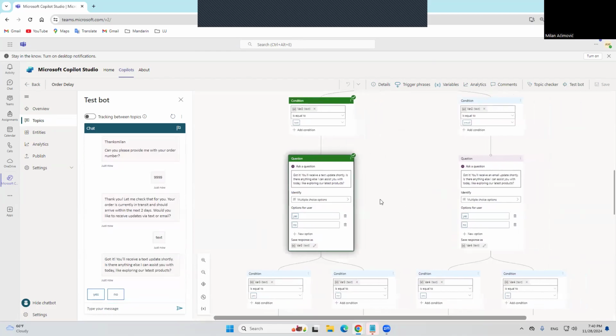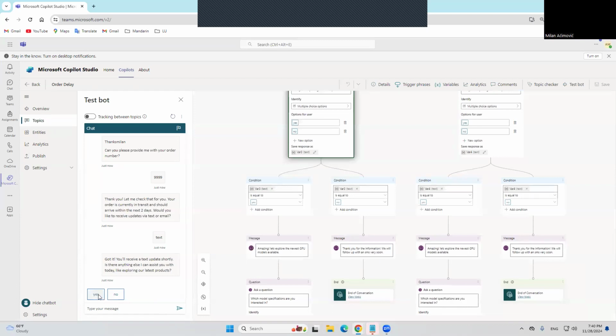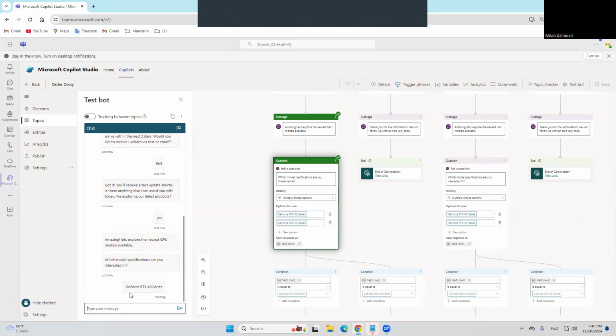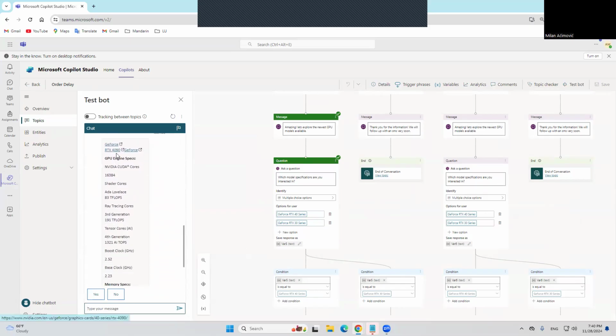So we have the two options, whether to go with text or email, and it continues to yes or no. Would you like to continue exploring our latest products? Yes. And then it gives me the GPU models, which is NVIDIA's GPU line. So let's go with the newest. And then it provides the specifications for the GPU of GeForce.